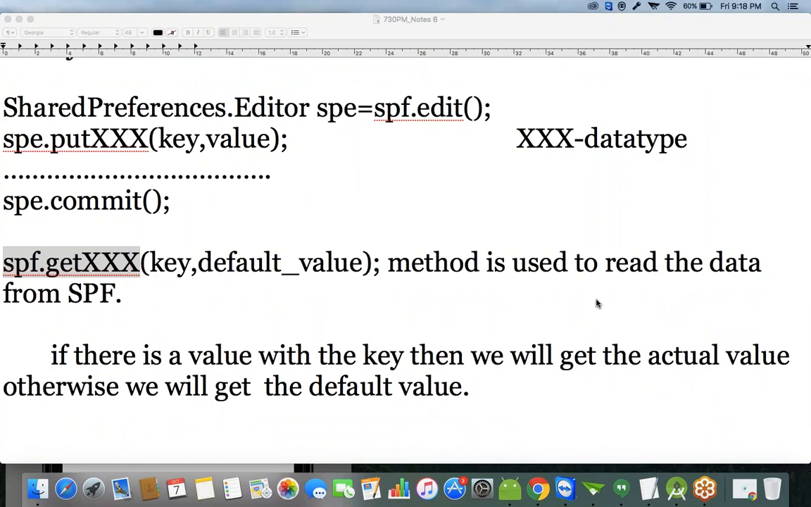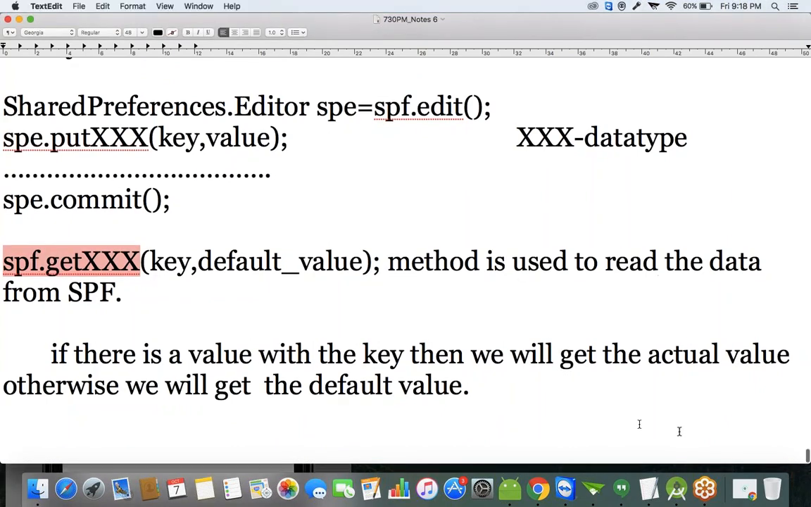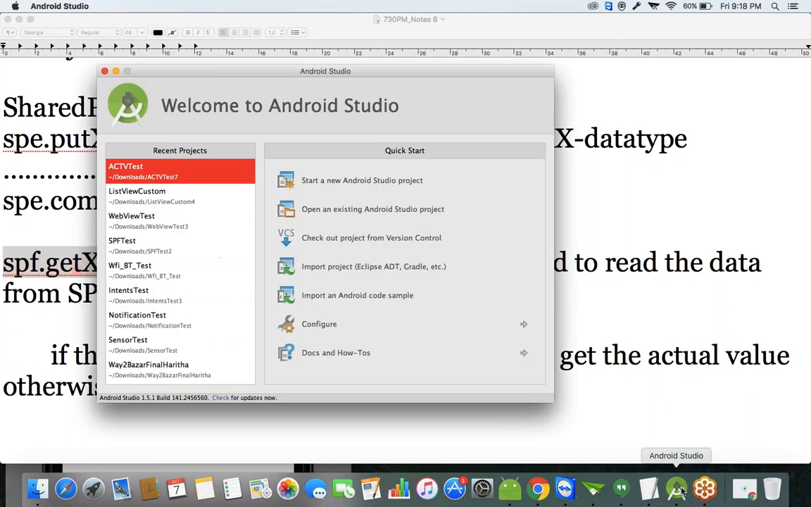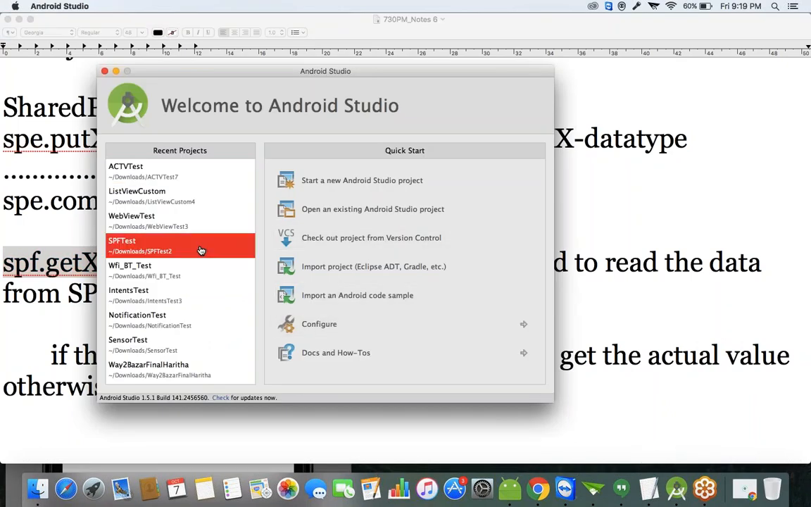Shared preferences is not always preferred to store the data. So we'll discuss in which scenario shared preferences is preferred, and internally in which format it is storing the data, we'll discuss now. So let's open our yesterday's project, shared preferences test. SPF test is the project we created.